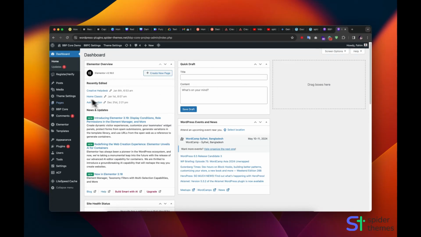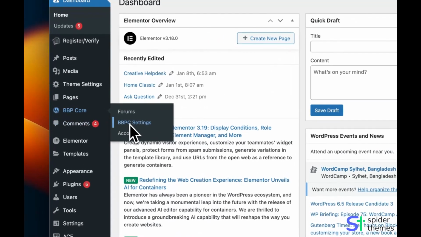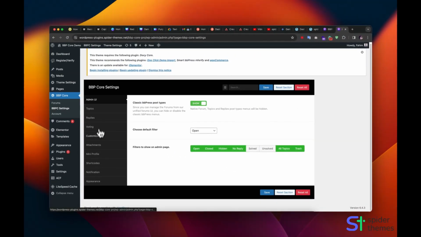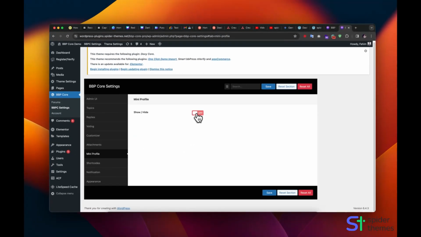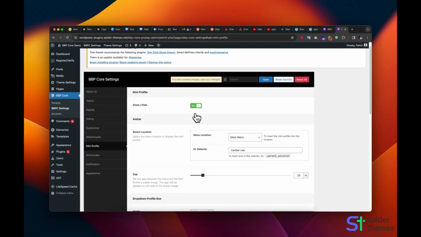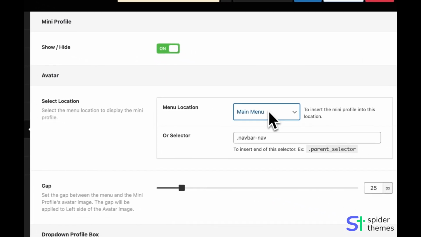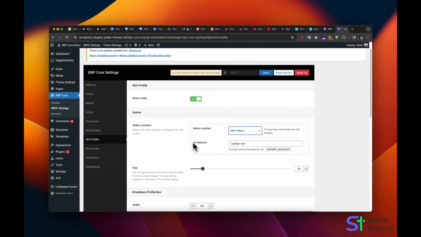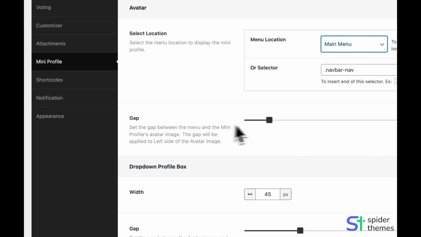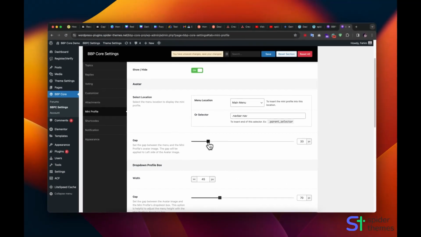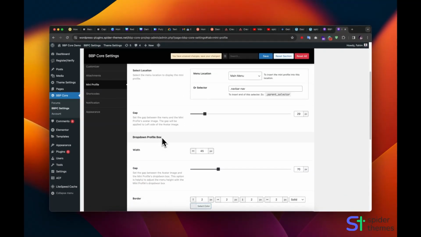Firstly, navigate to your WordPress dashboard, then go to BBP Core Settings. Now go to Mini Profile Settings, enable this setting, then you can select your menu location or you can choose Selector. Let's select Menu Location to Main Menu, then you can set the gap between the menu and the Mini Profile's avatar image. The gap will be applied to the left side of the avatar image.